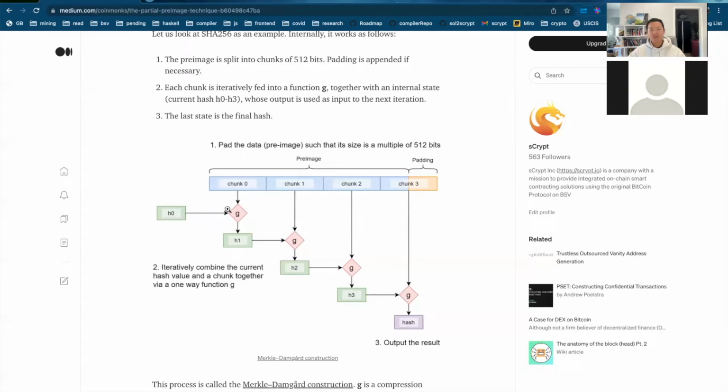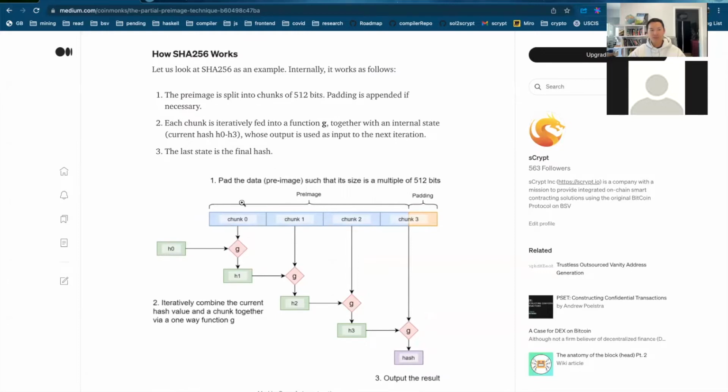If you dive into the internals, the algorithm works in, I think, two steps. First, you have the arbitrary length data, which we usually call the preimage. You have to divide it into fixed-length chunks, in this case 512 bits. What if the length is not a multiple of 512? You pad it at the very end. That's what we show here in step 1. For example, here you have 4 chunks. Each chunk is fixed length, 512 bits.